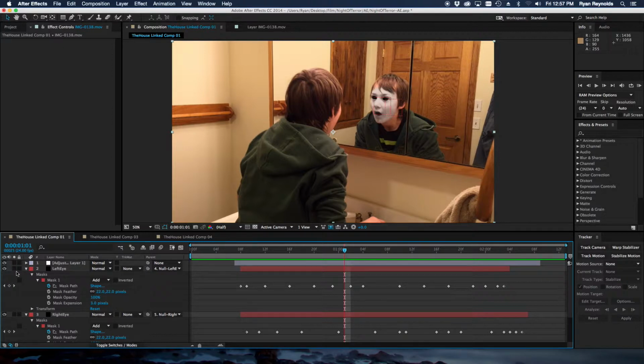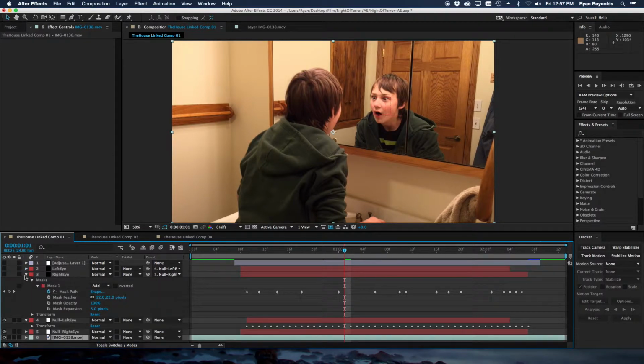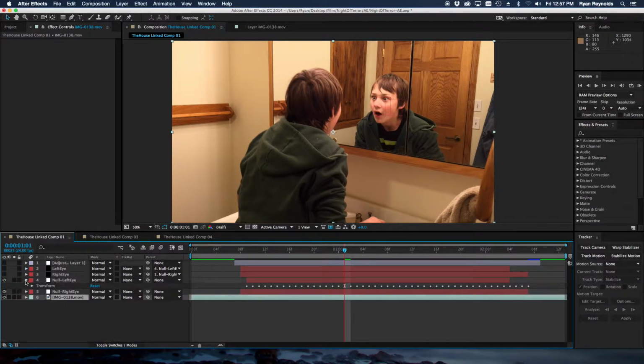So the first thing I did is I motion tracked the eyes, and then attached that to these null objects here.